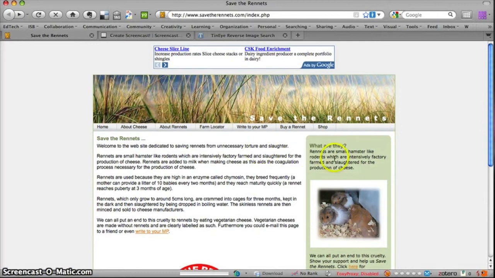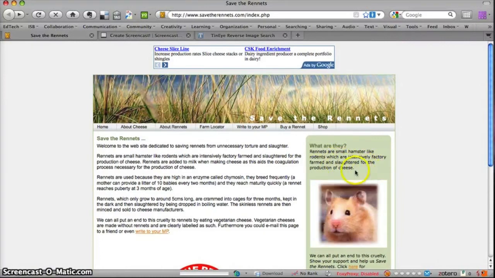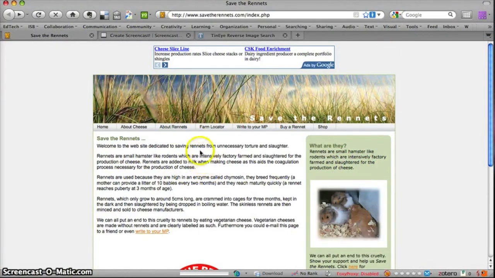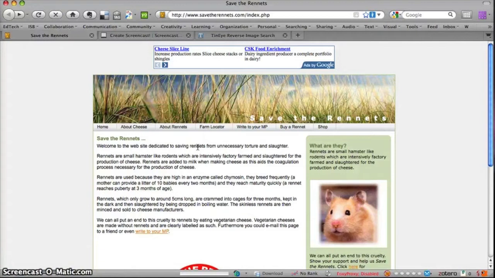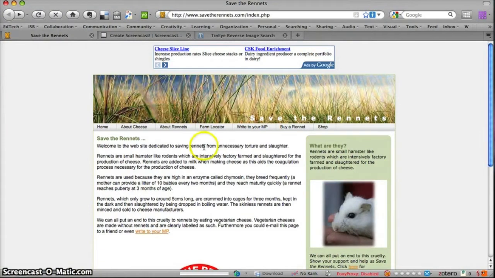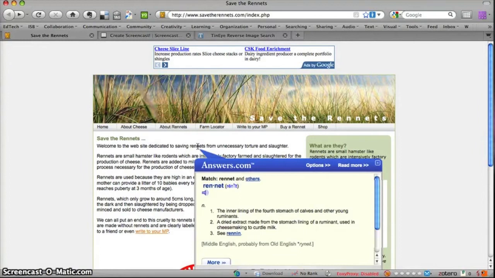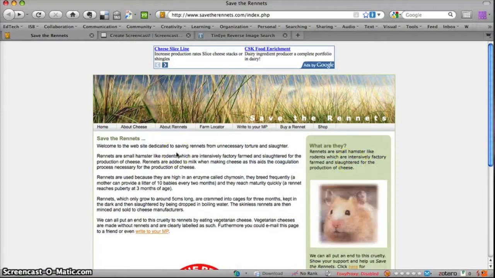Okay, rennets are small hamster-like rodents. They're intensively factory farmed and slaughtered for the production of cheese. They do look like hamsters, that's for sure. I'm not sure about this word rennets, so I'm going to use the Answers Firefox add-on here. You just hold Alt, click on the word you're looking for, and see what answers.com comes up with. And we have the inner lining of the fourth stomach of calves and other ruminants, like goats. A dried extract made from the stomach lining of a ruminant used in cheese making to curdle milk. Okay, well, that's where I have heard of rennet before.